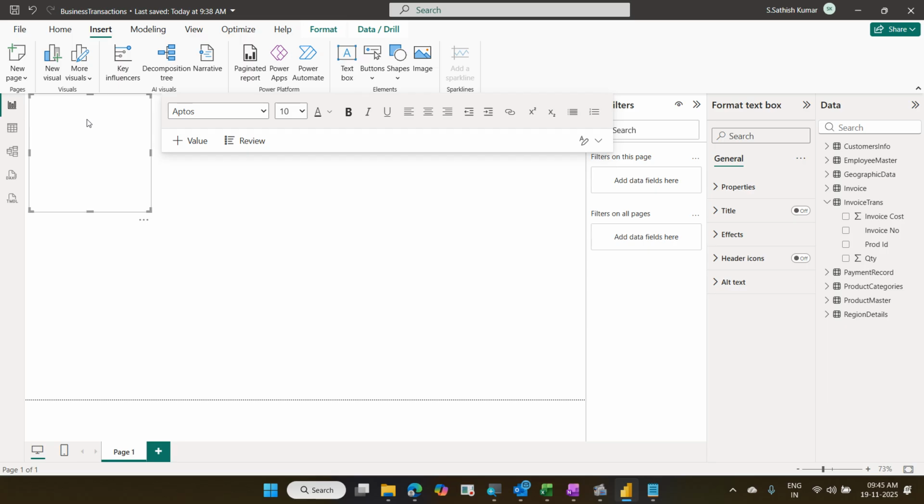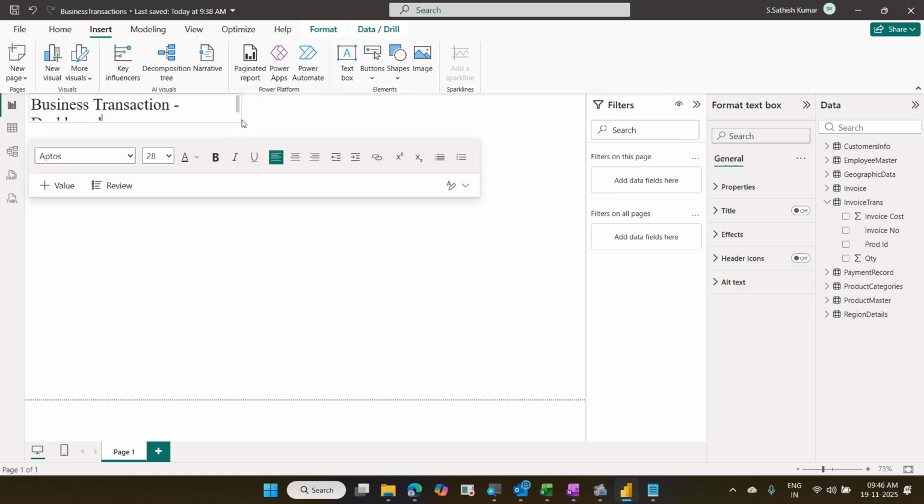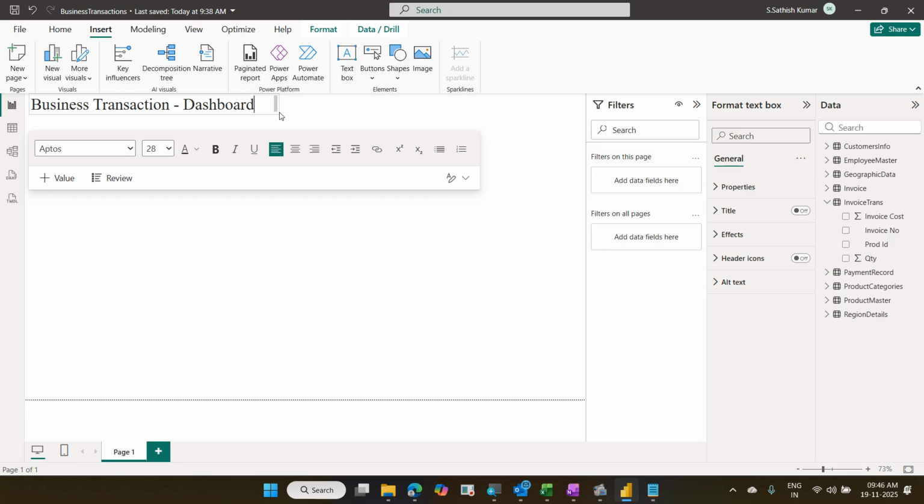Increase the font size. And let me type the heading here. Business transaction dashboard. Decrease or increase the height and width of the text box. I think we have discussed this. You should not get the gray on the right hand side. If you are getting the gray, then your height is not proper. You have to increase the height and width.